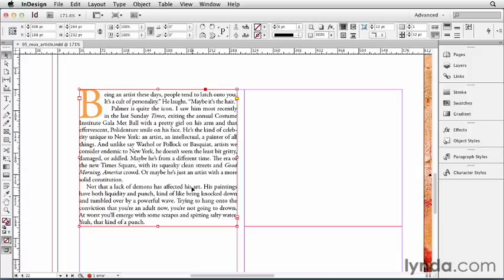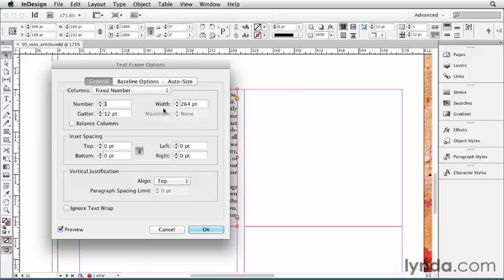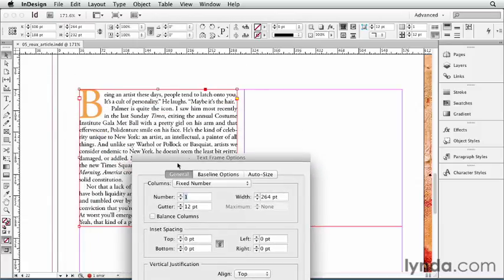The key to making this a multiple column text frame is the Text Frame Options dialog box, which I can get to by going to the Object menu and choosing Text Frame Options. I'm going to move this down so we can see the important part of the dialog box and the text frame at the same time.